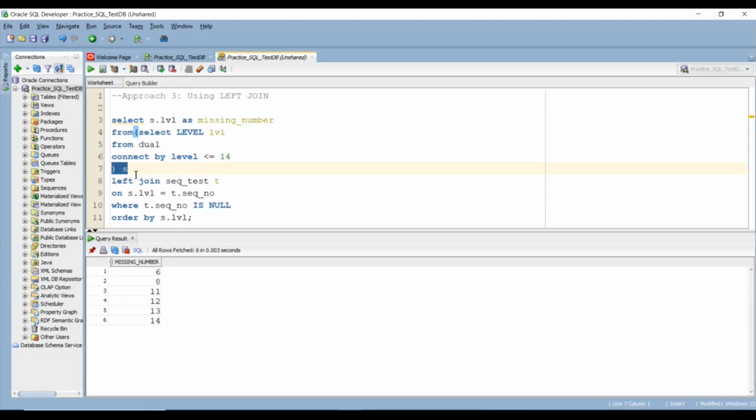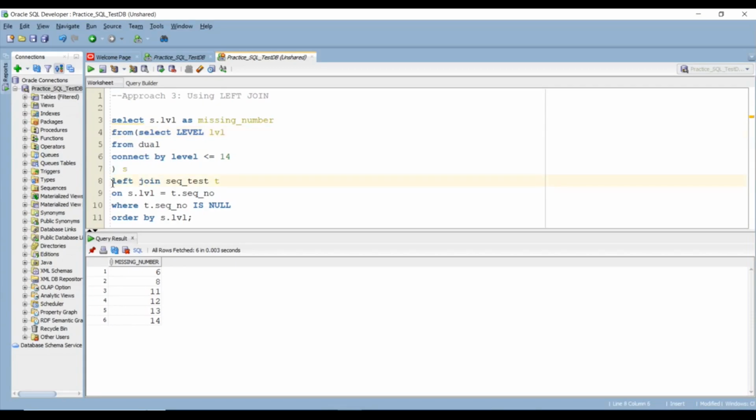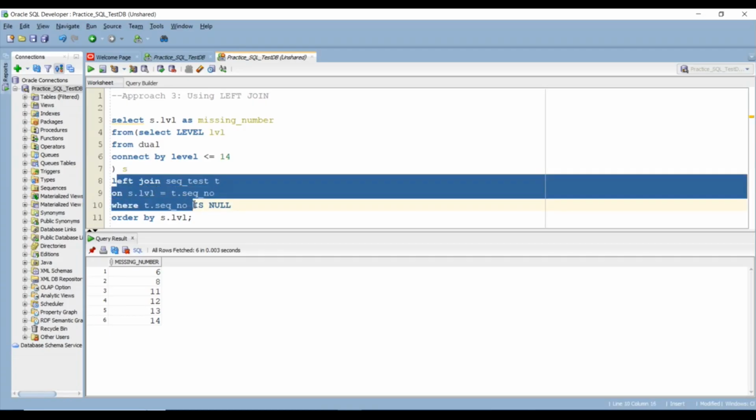Now we have a virtual table, we can say a virtual table s with numbers from 1 to 14. Okay, so now I have used left join sequence test t on s.level equal to t.sequence_number. So here the left join joins the generated numbers s with the actual table t. If a number exists in the table, we get a match. If it does not, we get null.